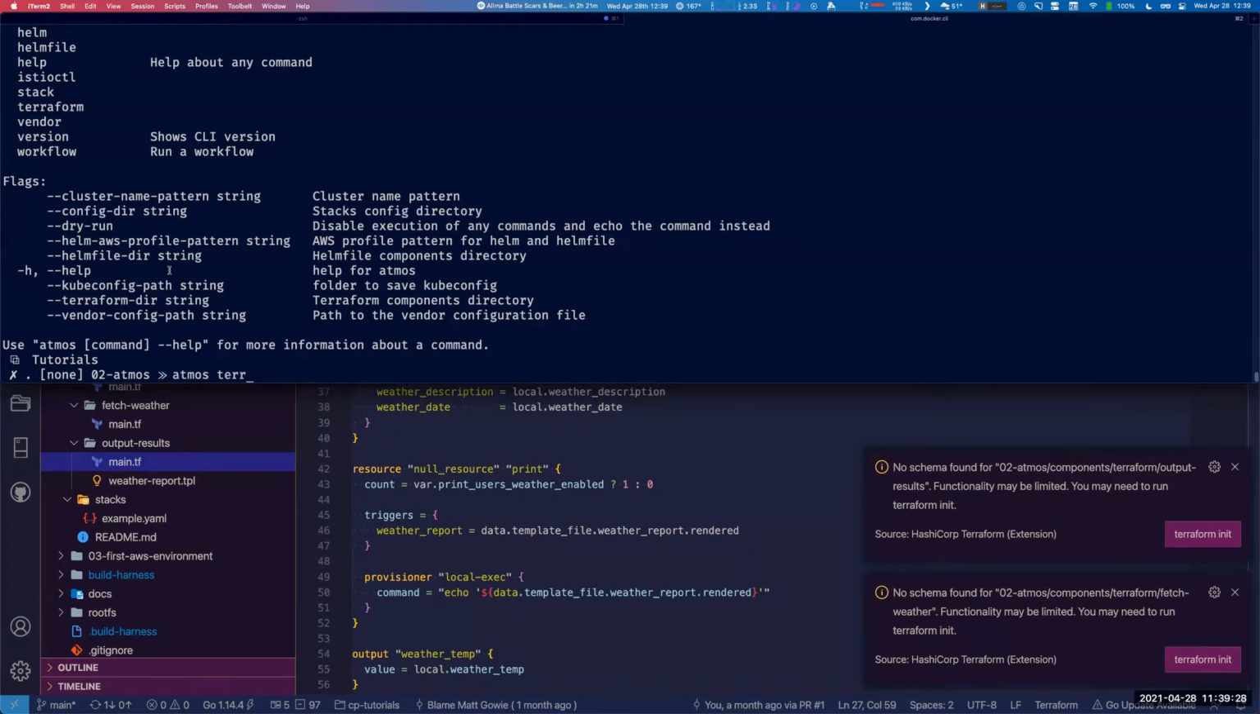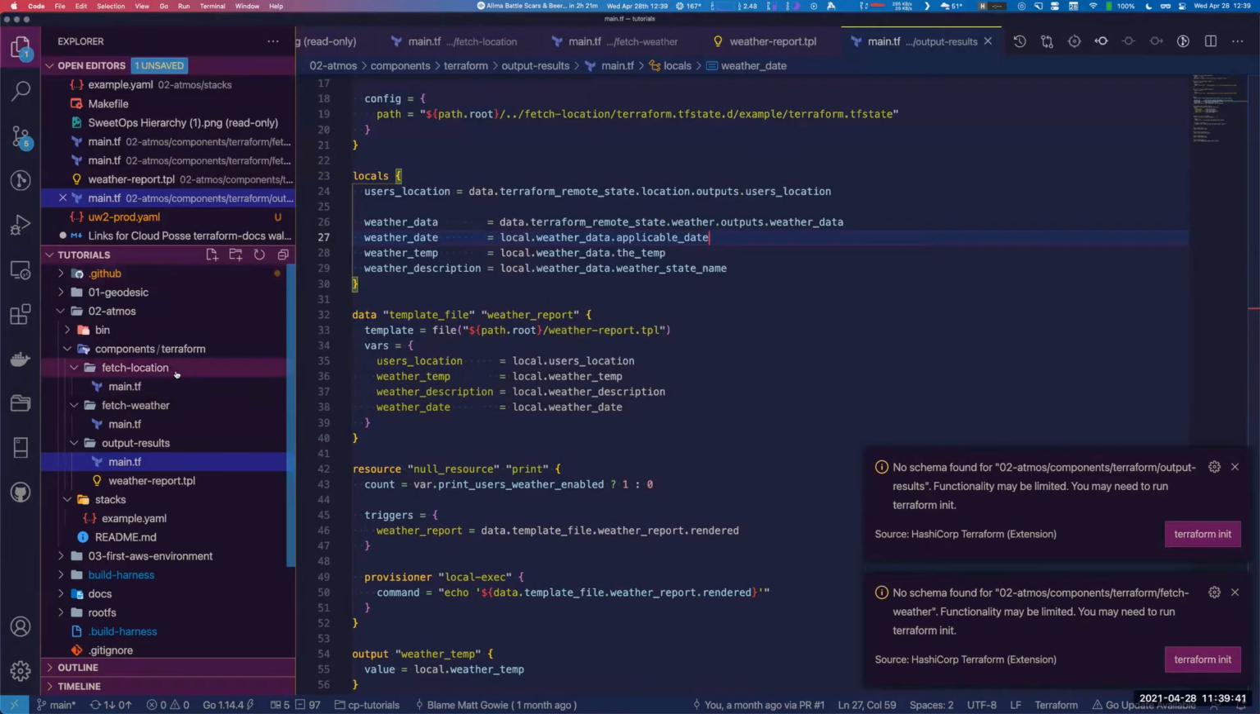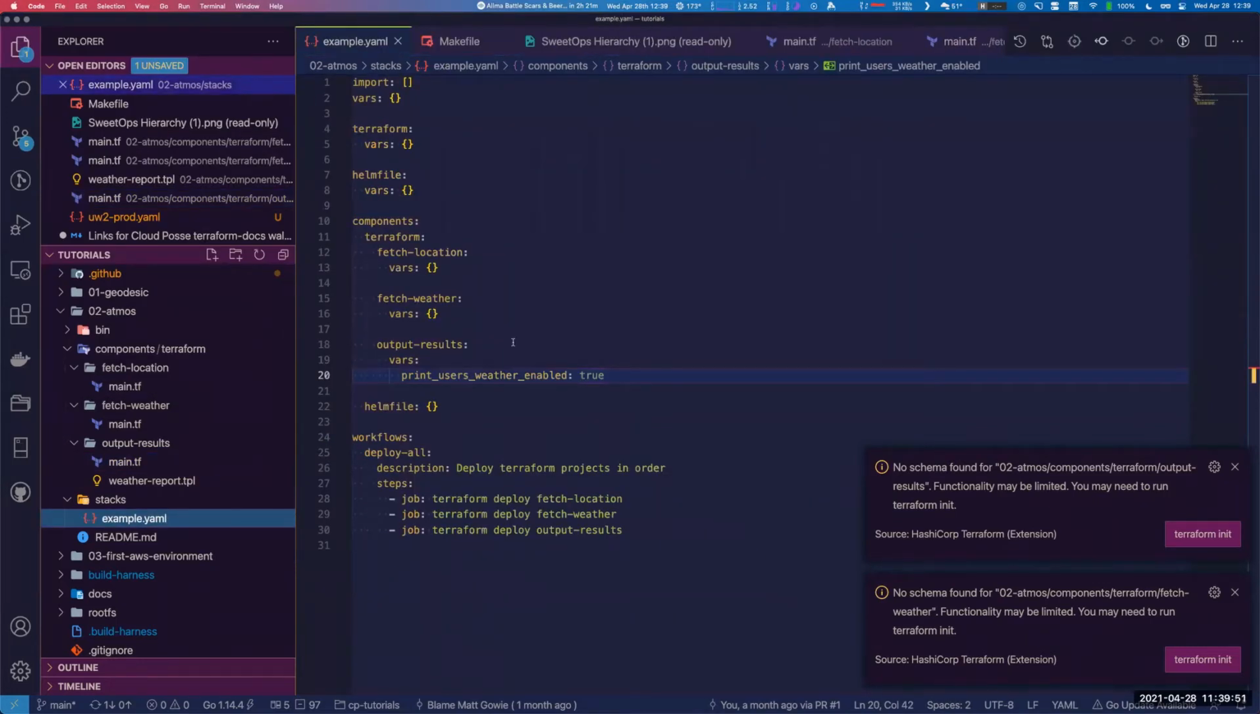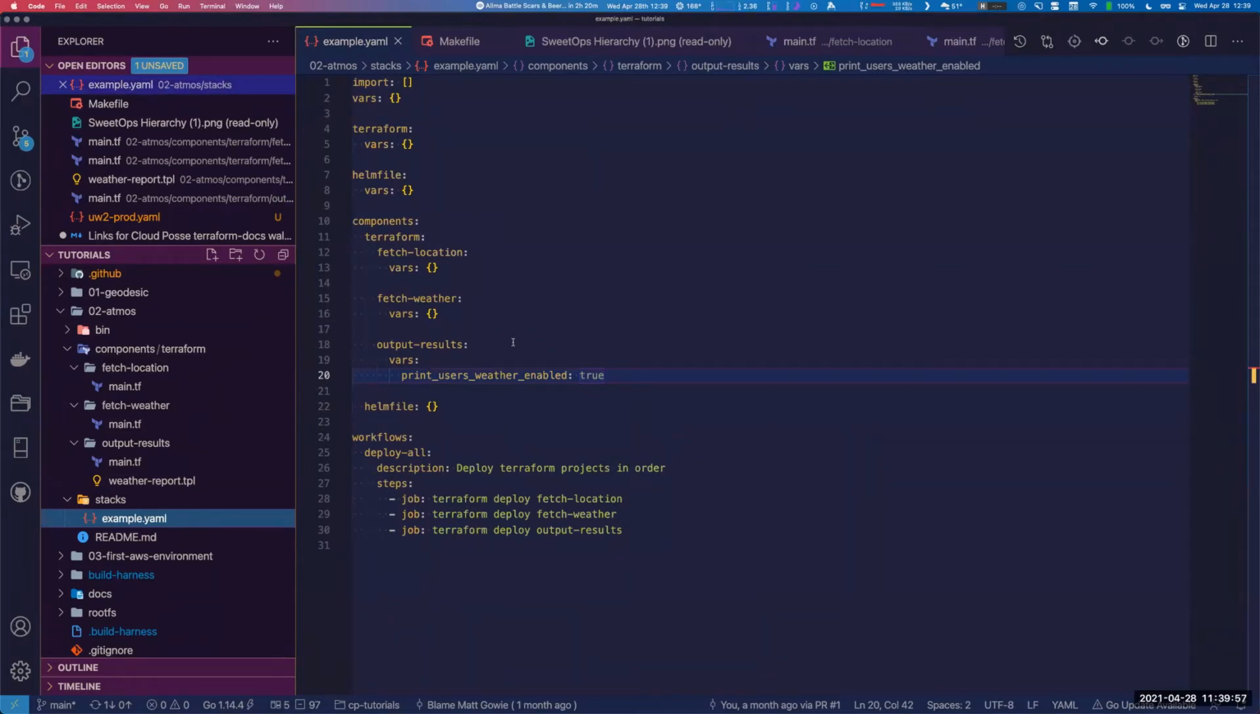So if we use Terraform, we can use atmos terraform to automate some of the simple stuff. We'll just do a simple plan here where we'll do atmos terraform plan, and then we give it the component that we want to plan, like fetch-location, and then we provide it a stack. As I was saying earlier, a stack is a YAML configuration that allows you to piece together various components, and Atmos natively understands that YAML configuration schema. Here we simply list and provide one input for the components that we're working with: our fetch-location component, fetch-weather, and output-results.